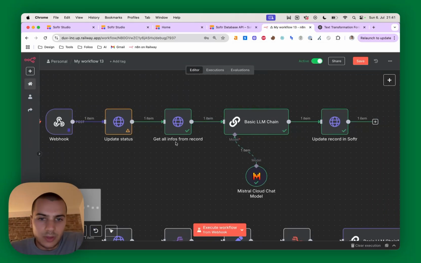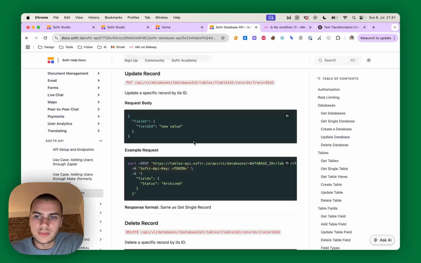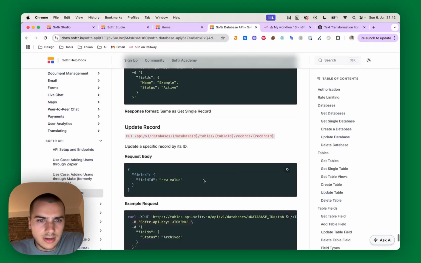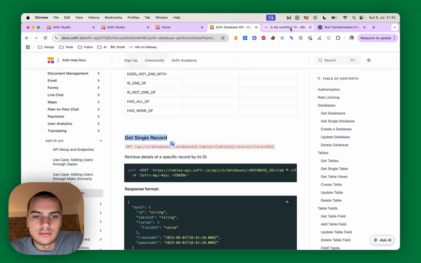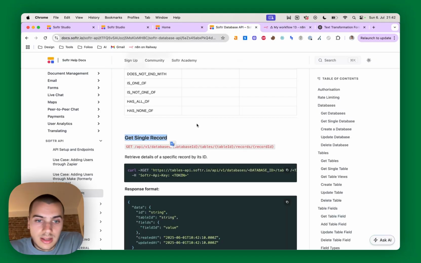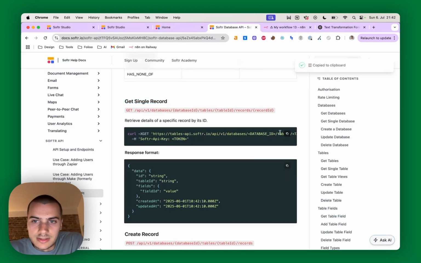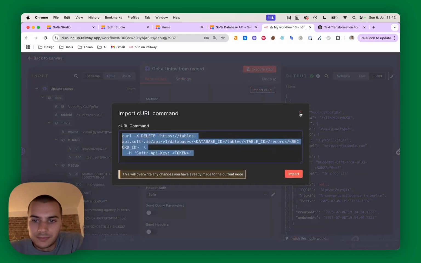What's next is that we actually this time use another endpoint, which is get a single record, because basically the idea here was to get all the information about that record. So again, I here could copy this curl, simply import it here and hit import.